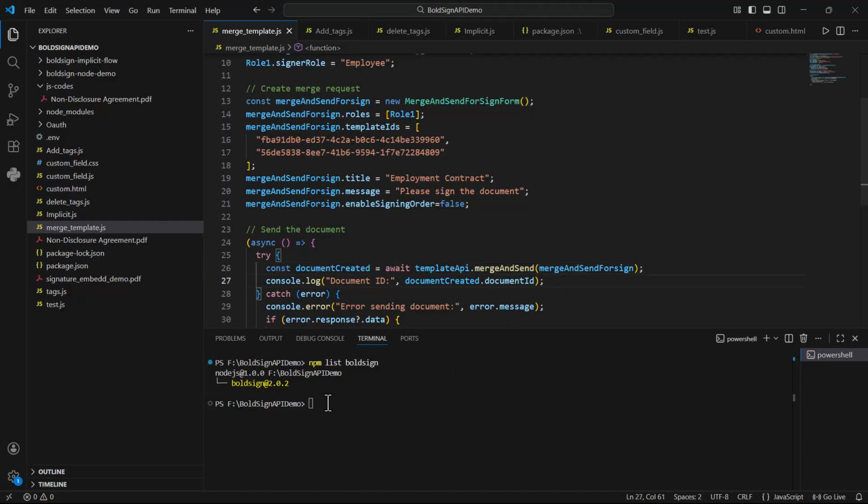I run the script, and the merge document is sent out for signature. The document ID is returned as confirmation.